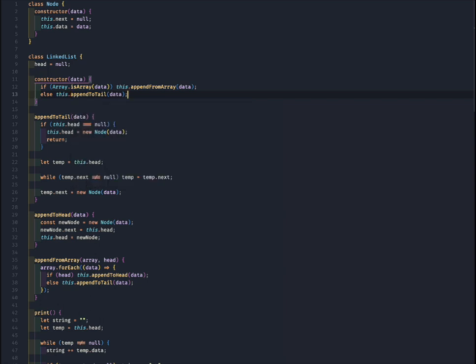So this dot, you can do it this way as well. Okay, and it'll just do this check. It'll see it's null, it'll create it and return it, and that's it. It'll pop out of the method. Okay, that's the easy case. Otherwise, if head is not null, that means we have stuff.